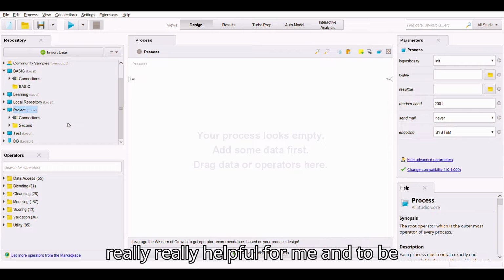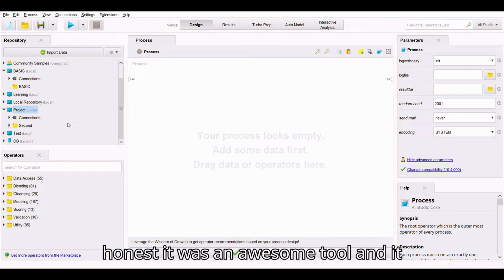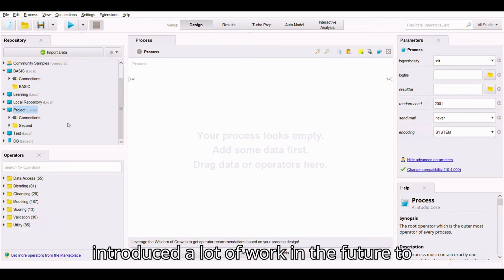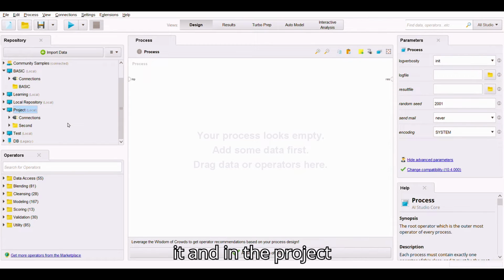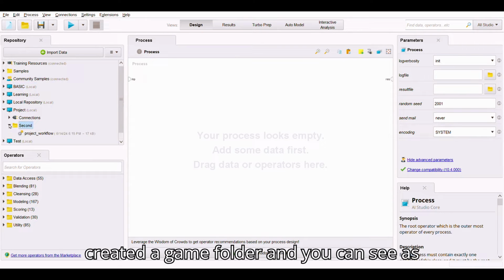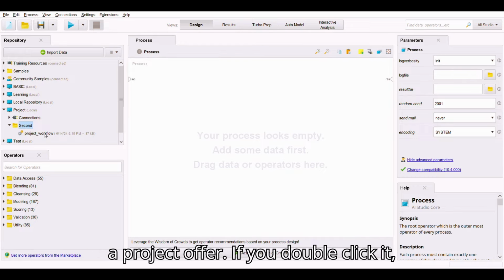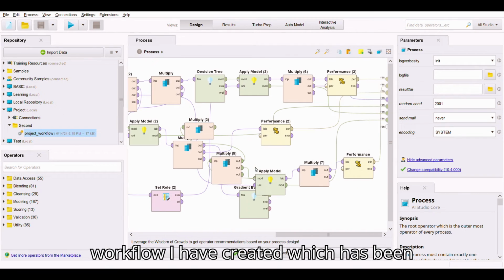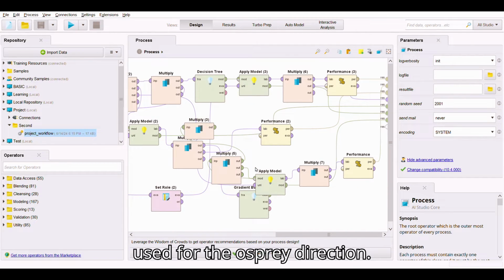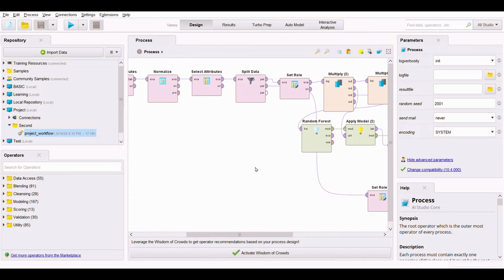And to be honest, it was an awesome tool, and it reduces a lot of work in the future for companies, so we are going to use it. And in the project repository, I have created a second folder, where you can see the project workflow. If you double click it, here you can see the complete workflow I have created, which has been used for the house price detection.